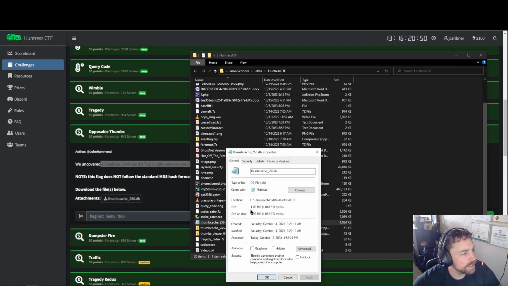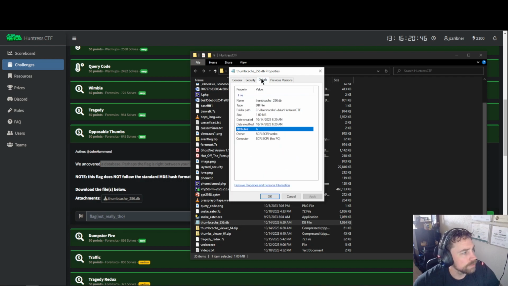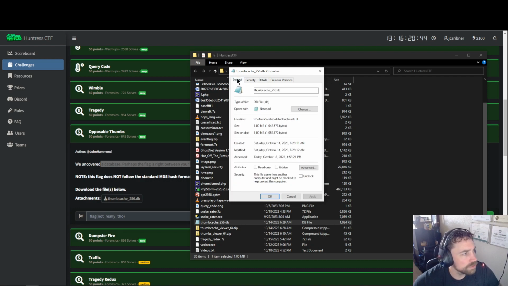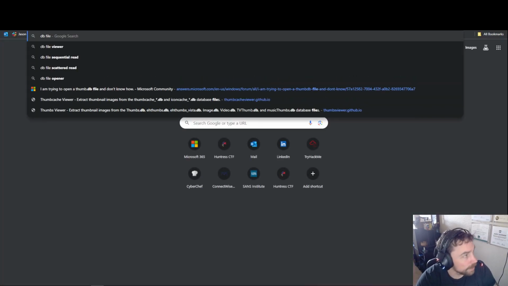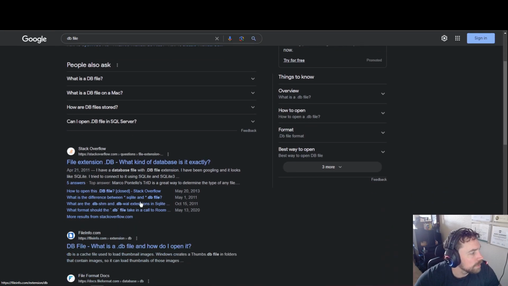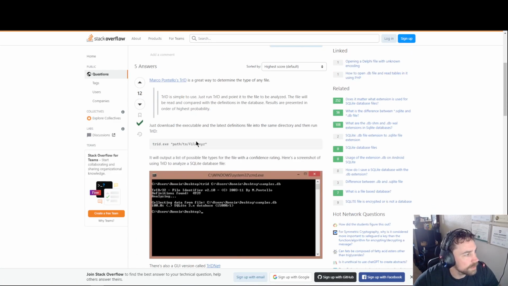If we take a look at the properties, it says it's a DB file, right? So we have no real details, no real information about it. But if we do some research for a DB file, we can look at Stack Overflow, for example. It says they have a DB extension.